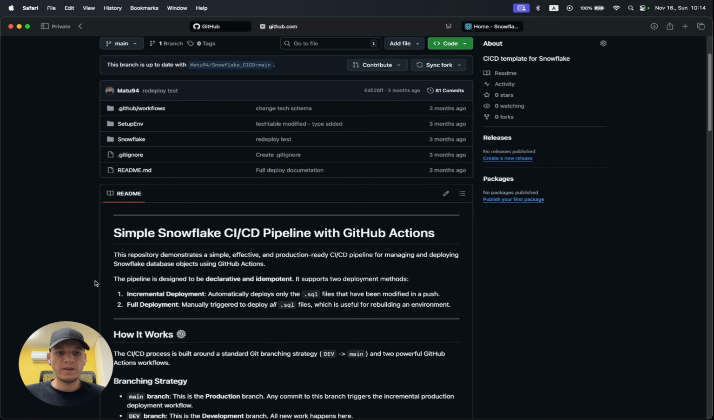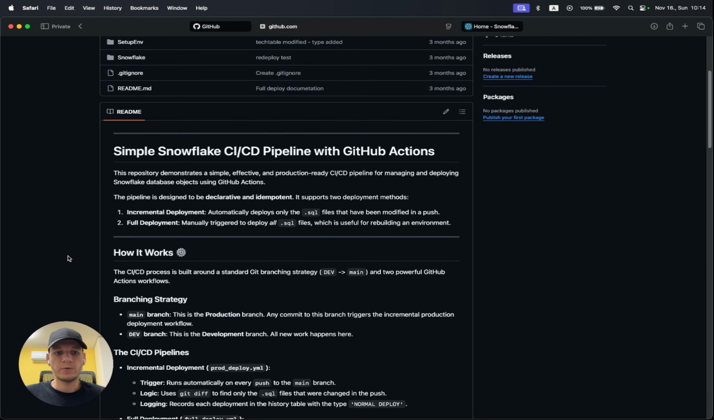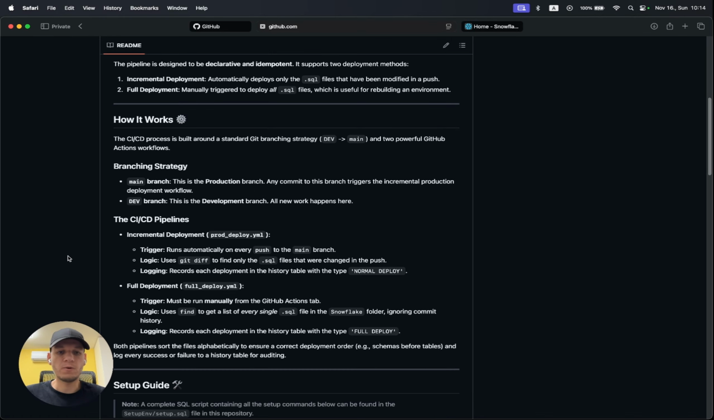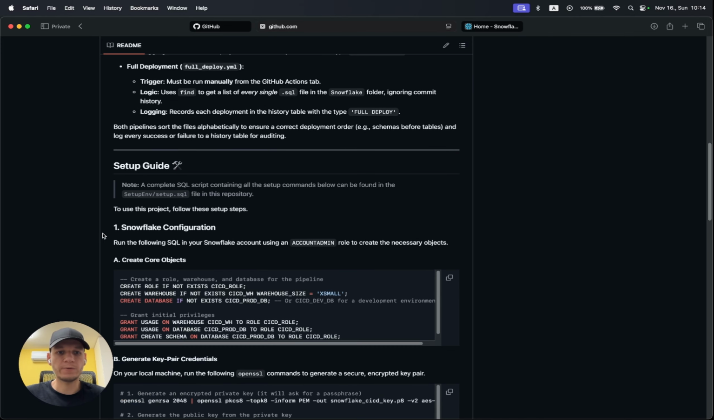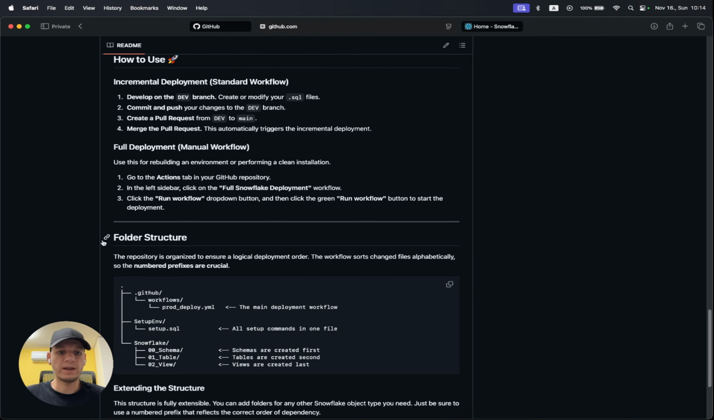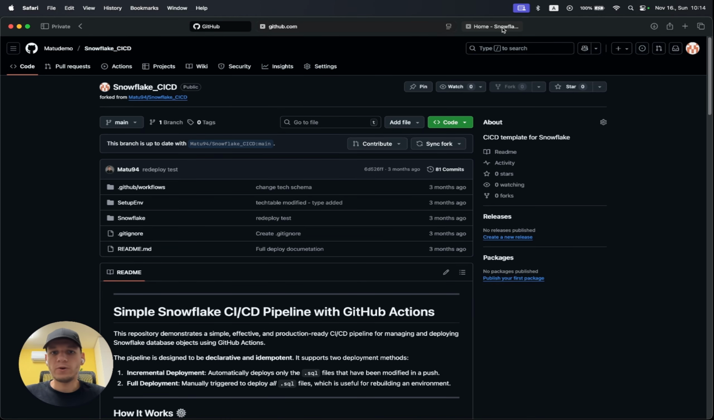Also in the README, you will see basic documentation about this whole repository, how it works, how to set it up, but I will cover it in this video, along with how to use it and the folder structure. Okay, let's move on to Snowflake.